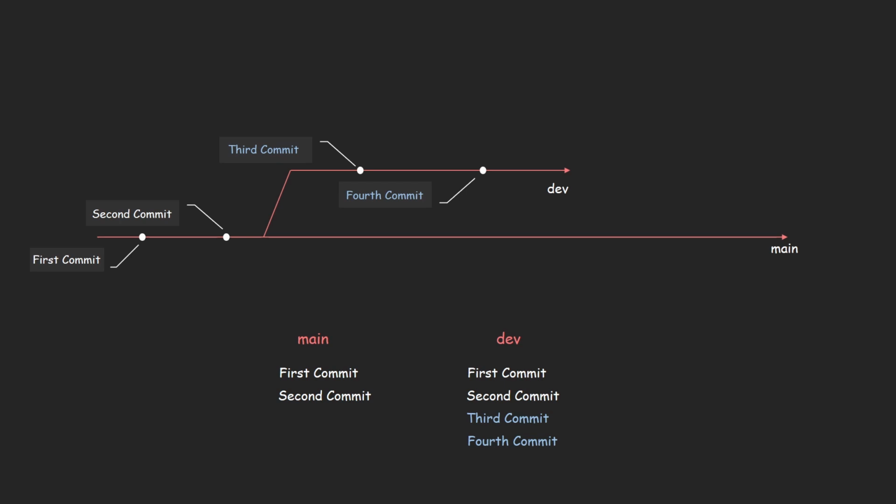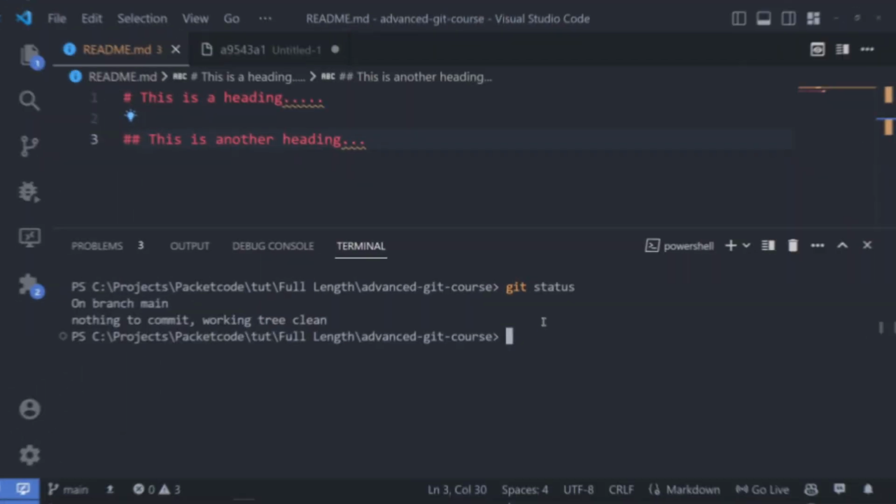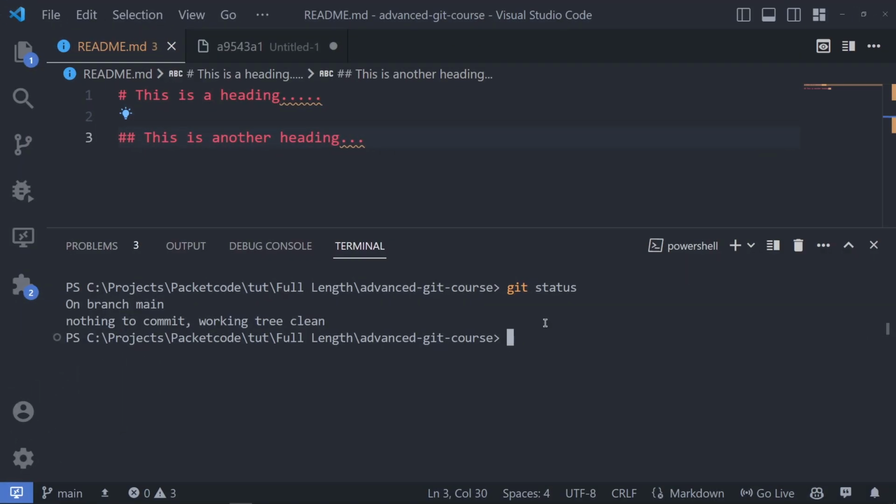So in this way, we make all of our changes on the dev branch, and once we are ready, we merge the dev branch to the main branch. And then from that point, the main branch is updated with the dev branch code, and now the main branch contains the final version of our code project. Alright, so now let's try to understand that through the commands as well.